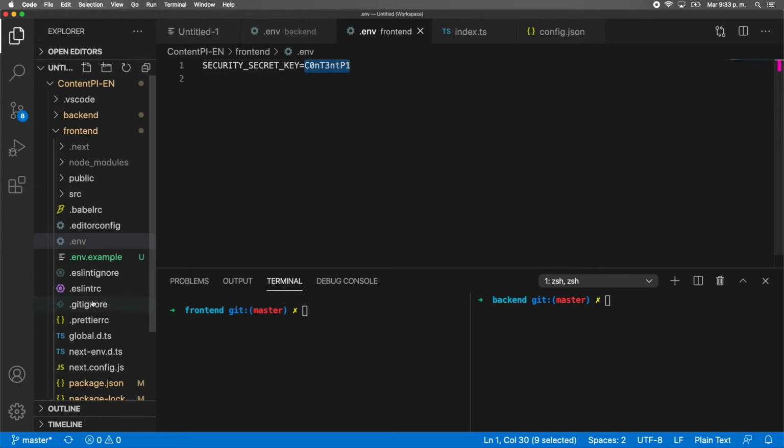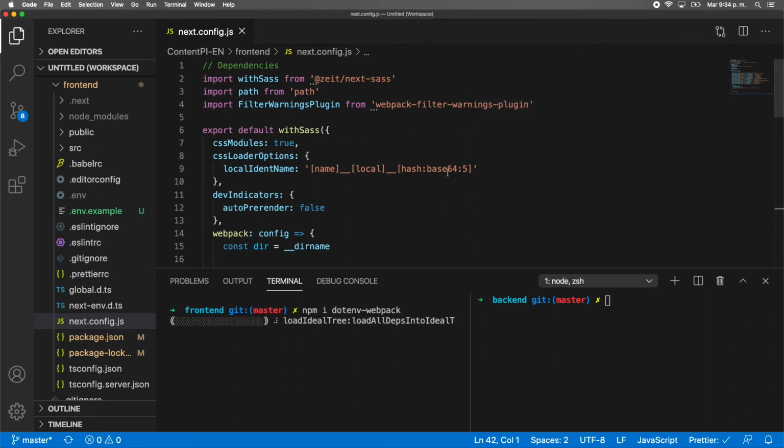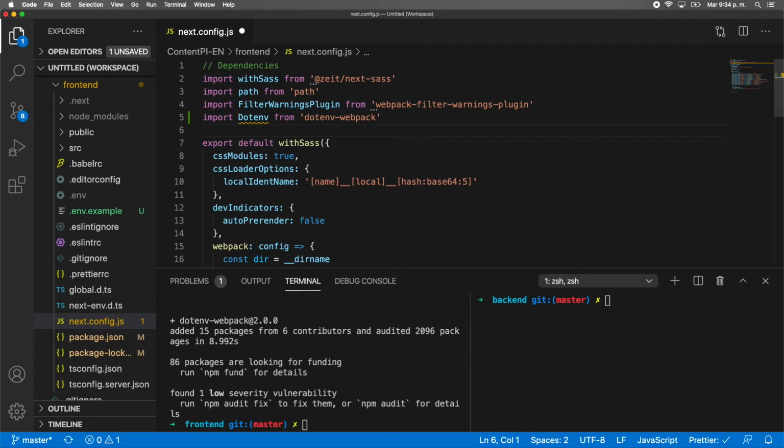Okay, so now you should go to next.config.js, and in the front end, you need to install a package called dotenv-webpack. So this is a specific version to work with Webpack. And basically, we are going to import Dotenv from dotenv-webpack.